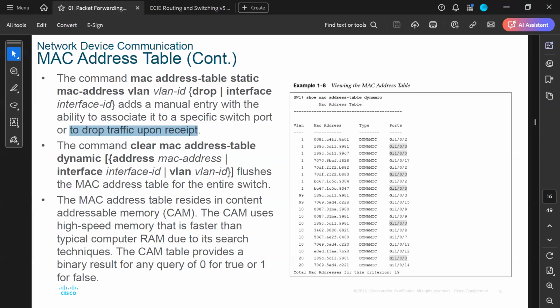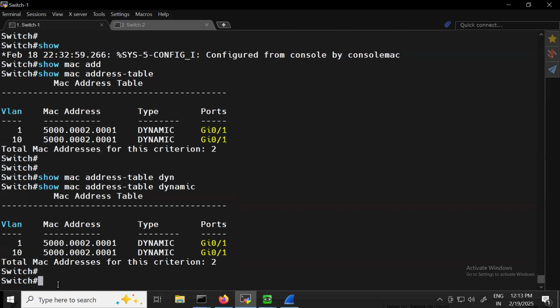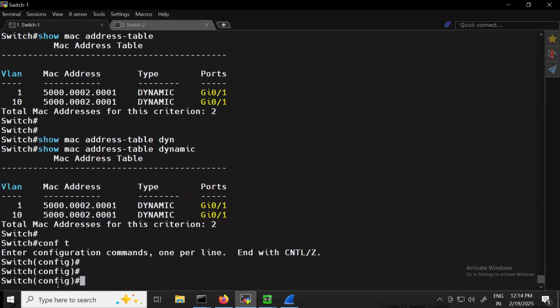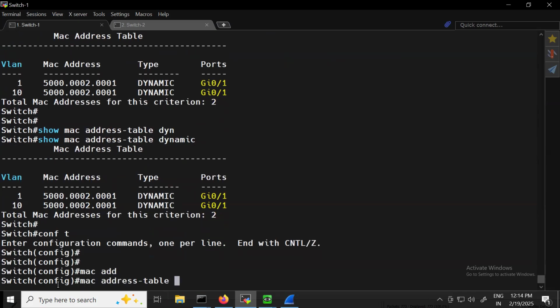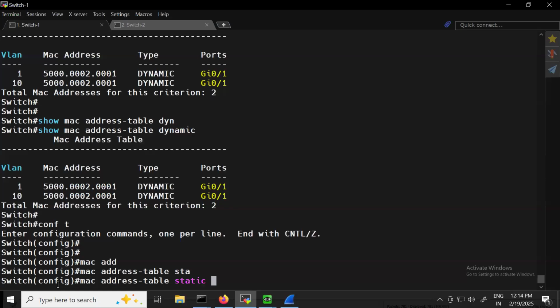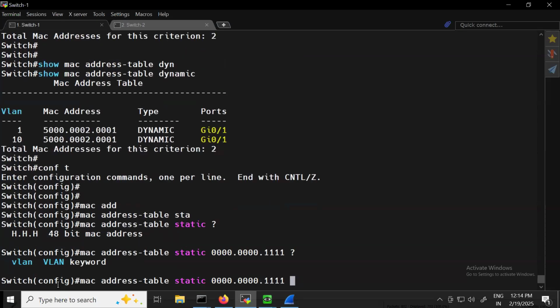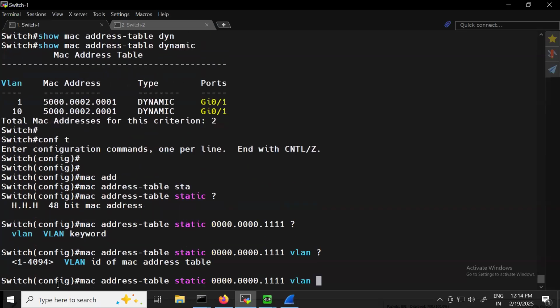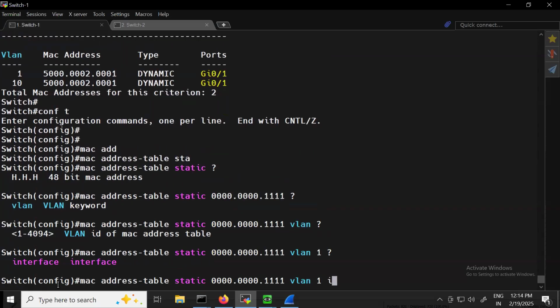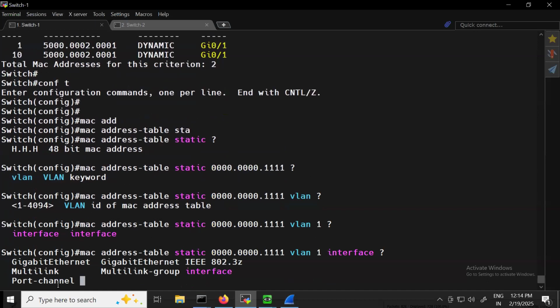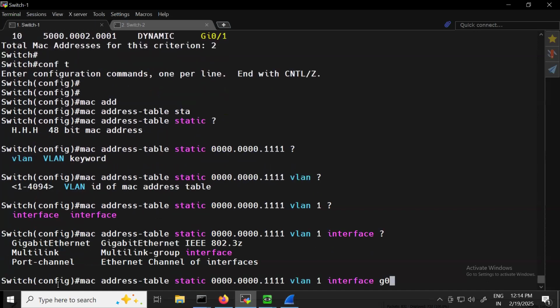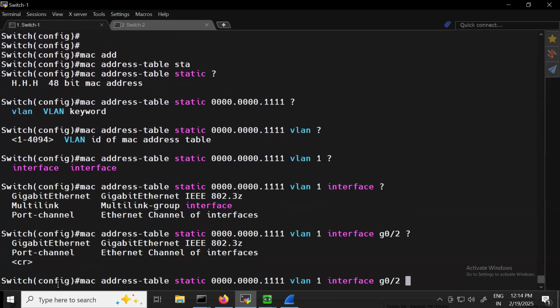Now take a look. Let's say I'll just add a random MAC address here. I'll say mac address-table, and I want to add a static entry. Then it is asking me the MAC address, let's say this is the MAC address. Then to which VLAN? This is the VLAN keyword. Let's say VLAN 1 it belongs. Which interface? Let's say Gigabit 0/2. Then we can hit enter.